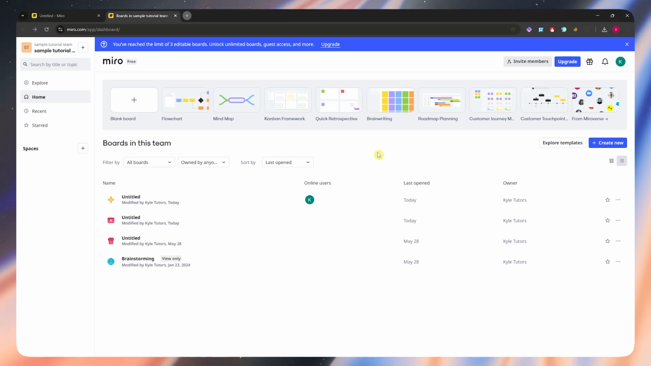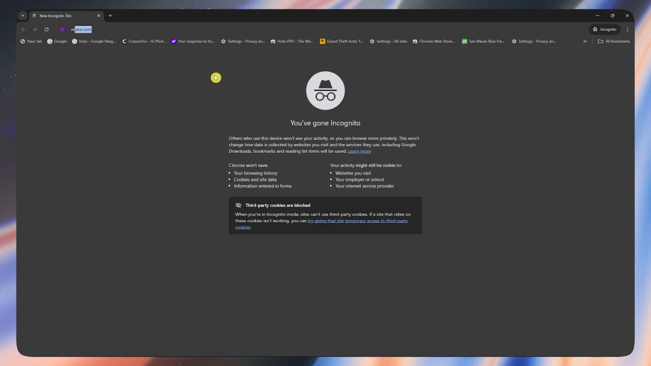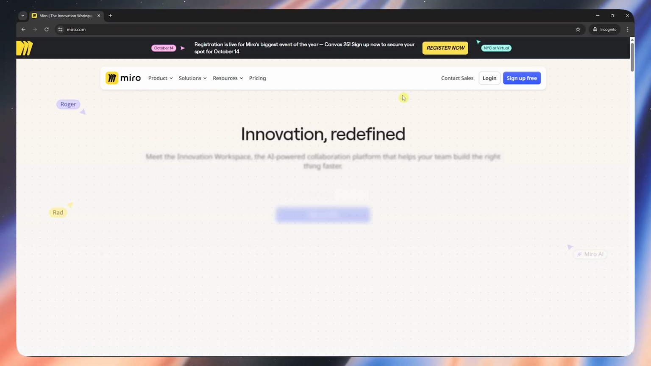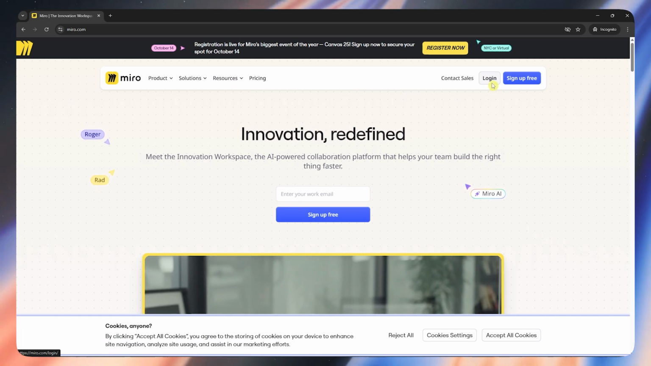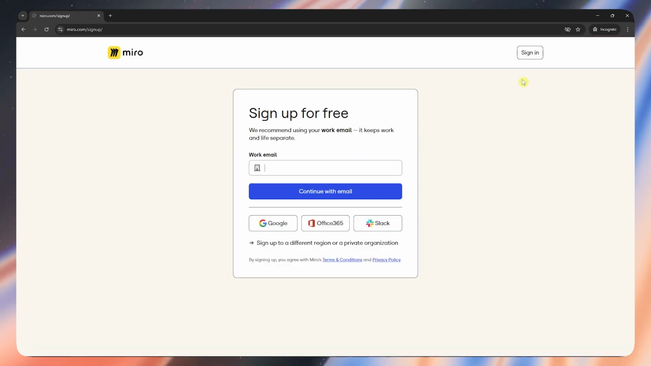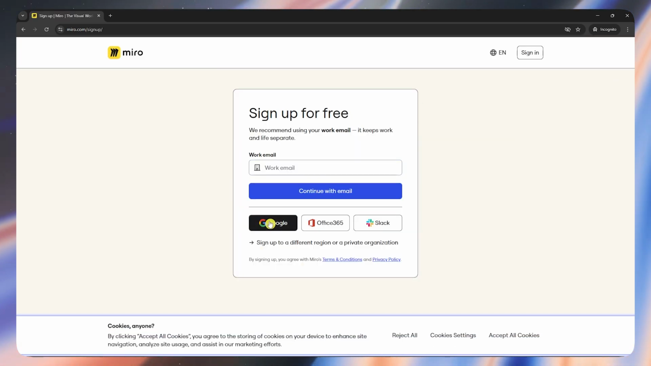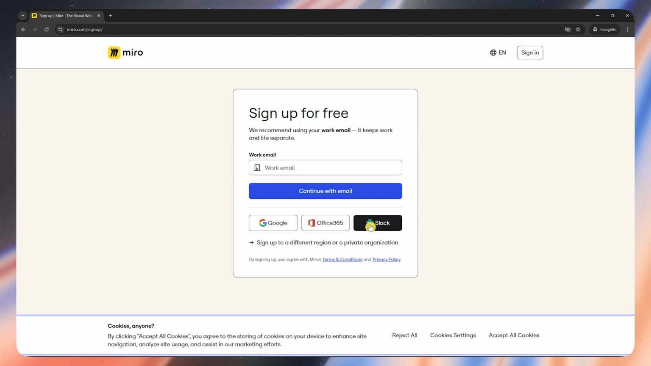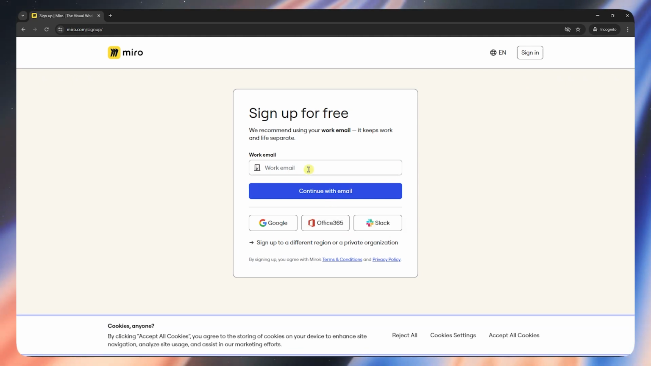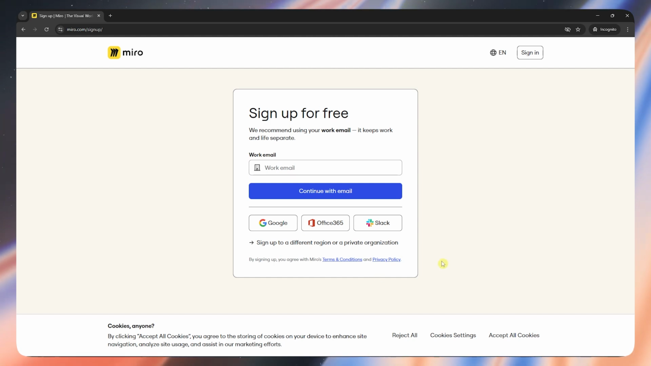So basically, first of all, you want to go into Miro.com. You would need to set up your account first in here. You can just click here on login if you already have one. If not, you can click here on sign up for free, and then you can sign up with your Google, Office 365 or Slack account. Or you could also go for your work email or sign up to a different region or a private organization.